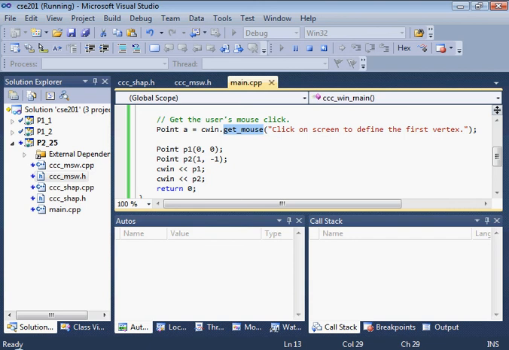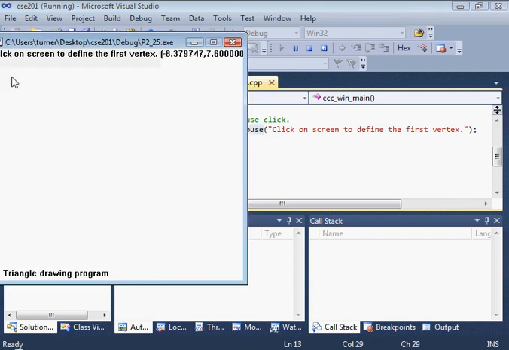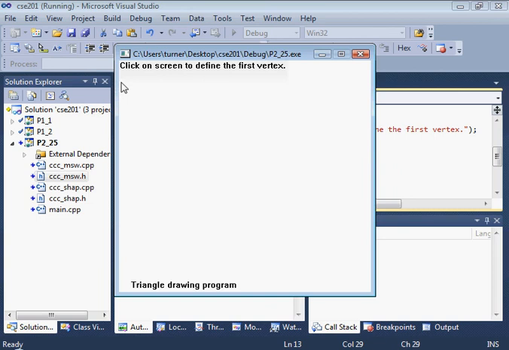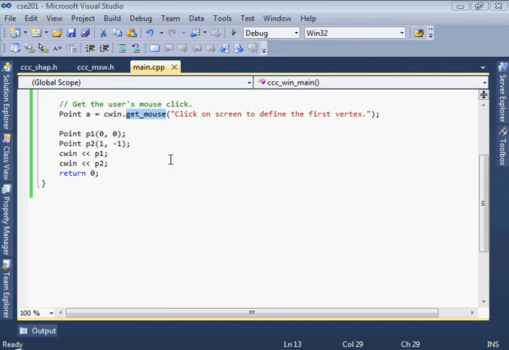So we click here. I'm going to click up there. I'm just going to move this. I'm going to click up here. The point there. Oh, but it still draws these two here. So what's the issue there? What do we need to do?